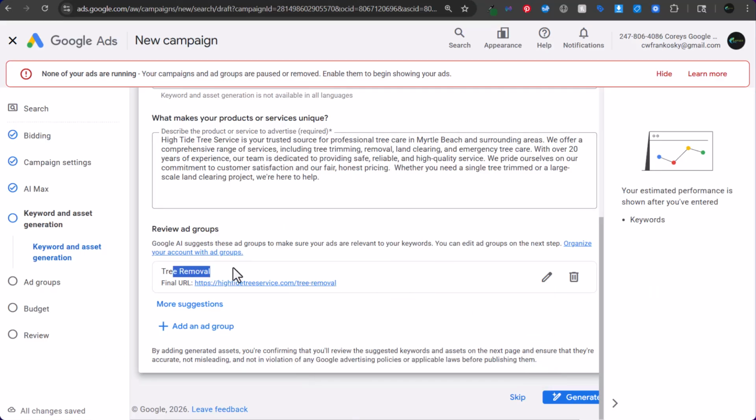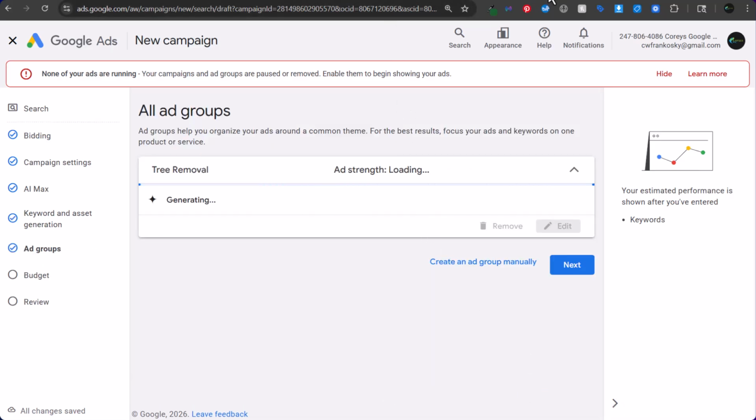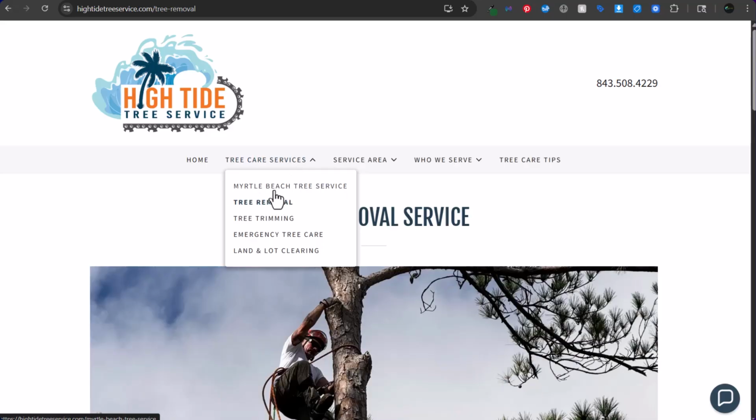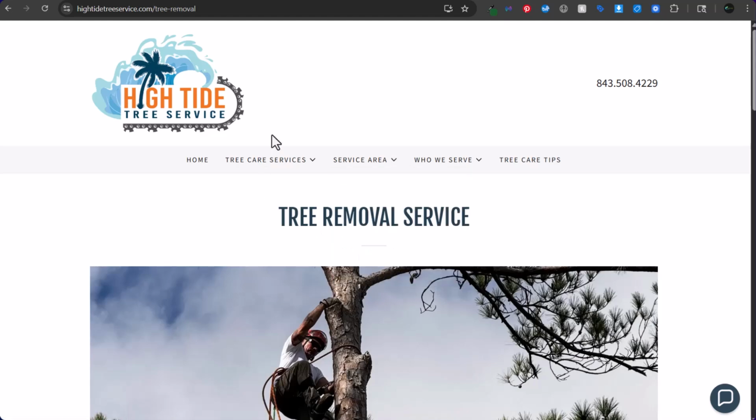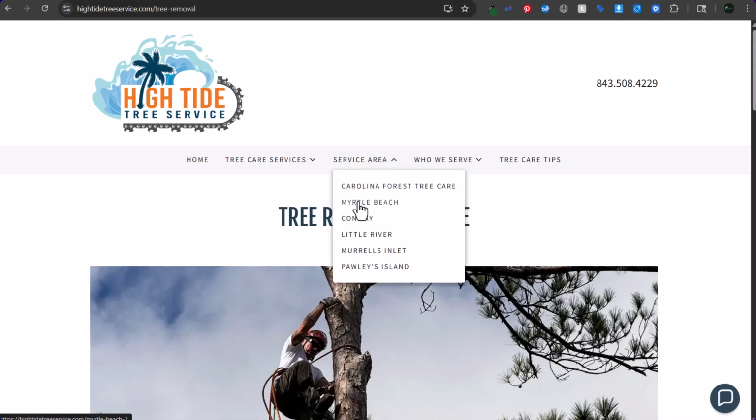Okay, so this is our ad group. This is our final URL. Can add additional ad groups in here. If I'm creating this from scratch, I'd probably do tree service, tree removal, tree trimming, emergency tree care, land and lot clearing, service area. So I'd probably do like 6 total ad groups, I'd say, and then I'd have keywords in all the ad groups for my different service areas.